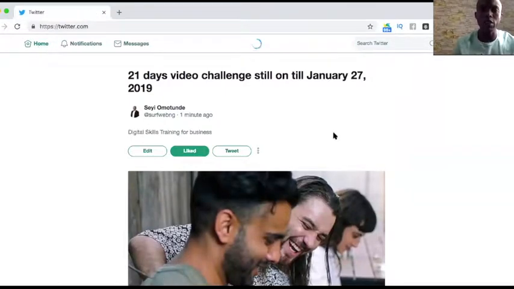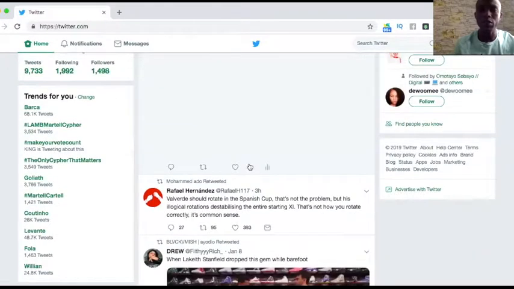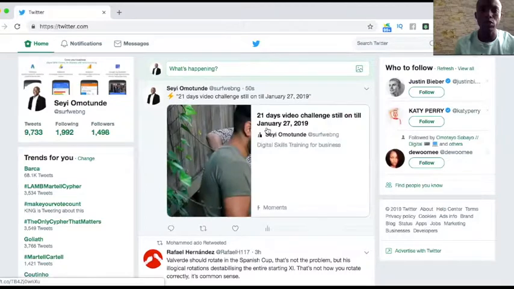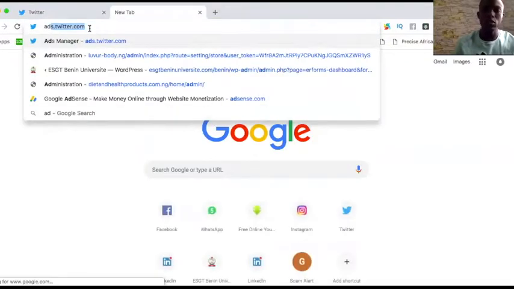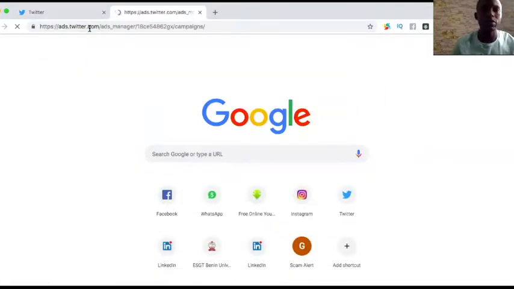Now, enough of all these basic Twitter information. So you can see the way a moment is. If I have enough stories to list everything here, it works better, as I said, on a mobile phone. So right now, if you want to run a Twitter ad, you can just go to a browser like ads.twitter.com.